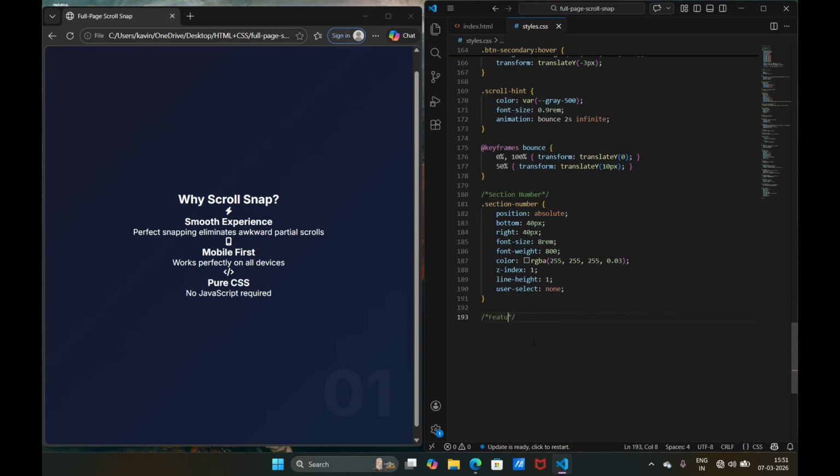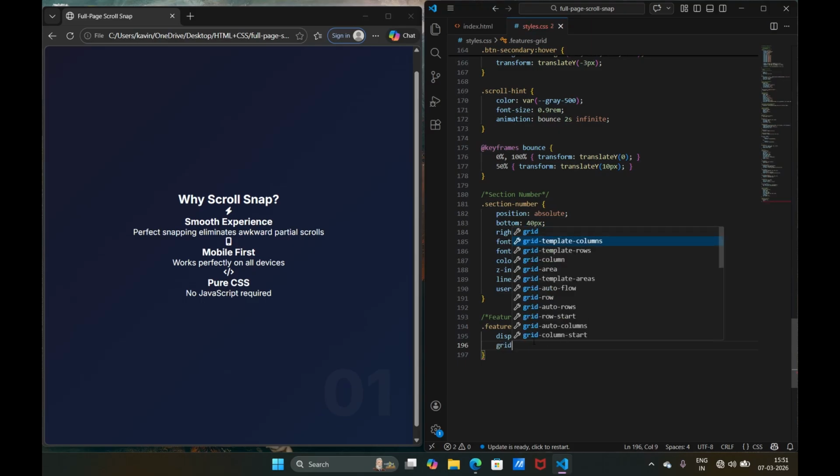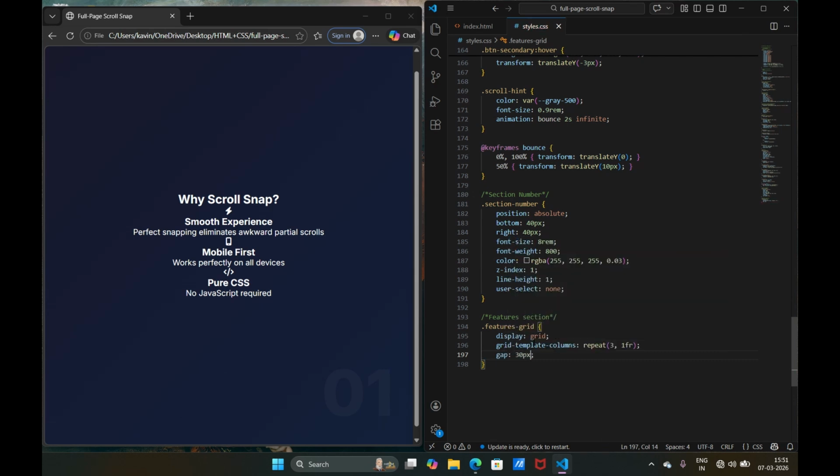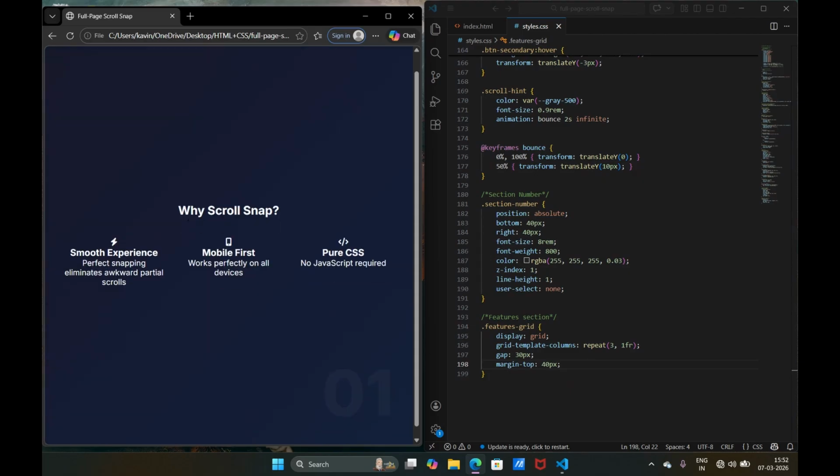Now for the feature section, we have to have a class of feature grid, display as grid, grid template columns, repeat for 3 columns, and give it a gap between each of 30 pixels, and give it a margin top of 40 pixels. See, it is separated.